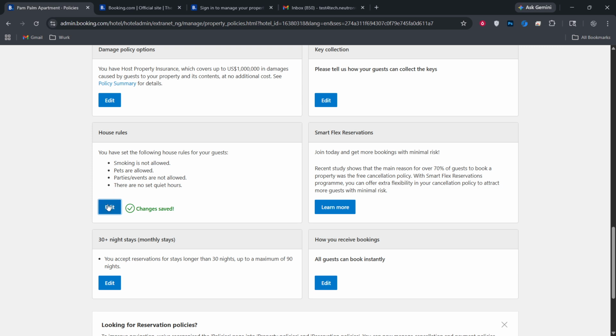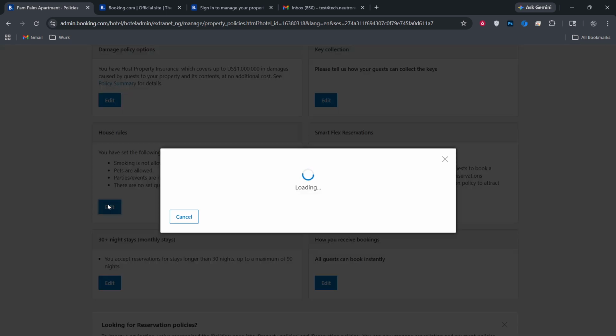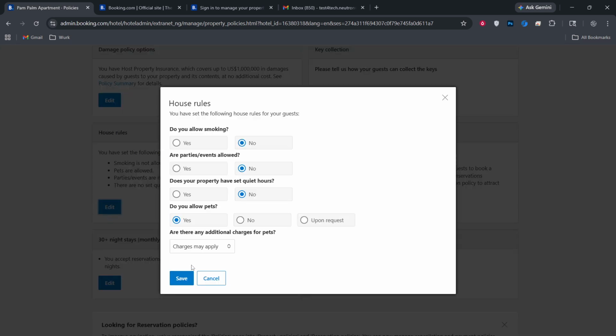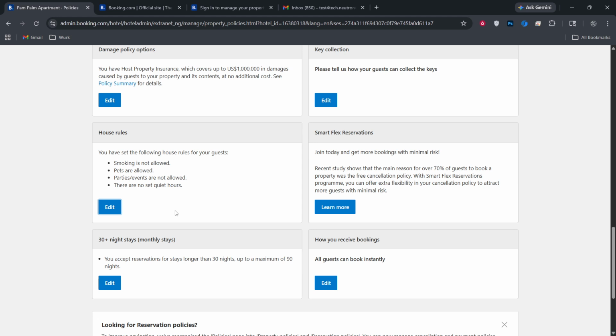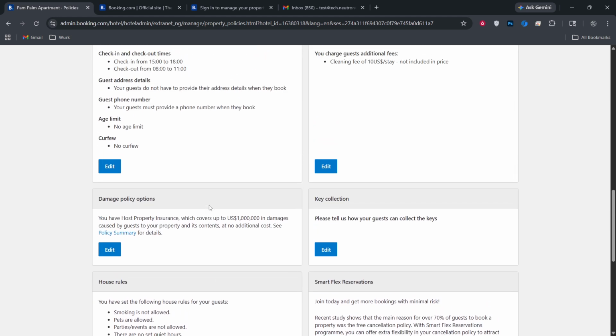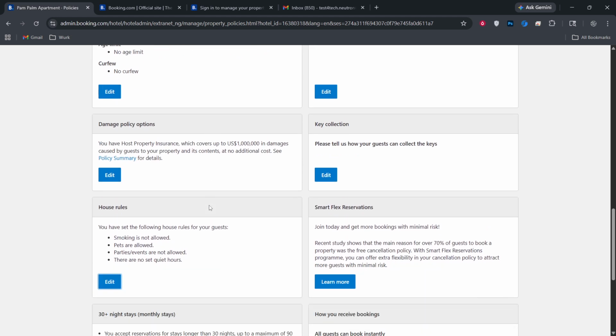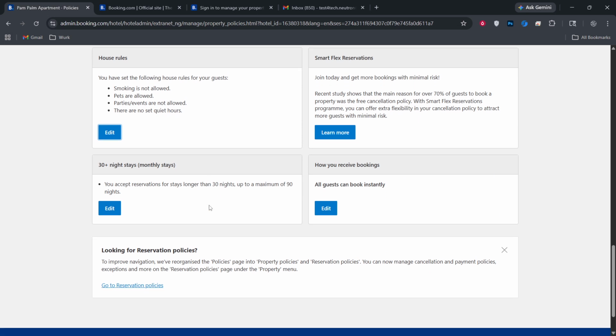When everything looks good, click Save. You should see the pet fee listed under the Pets section, and your policies will update accordingly. It can take a short time for changes to reflect on the guest-facing page, but they'll appear in your policy summary. As a best practice, keep your house rules and description consistent with this fee. And if you have size or breed restrictions, state them clearly in your property content so guests know before they book. That's it. Your pet fee is now set up on Booking.com and ready to go.